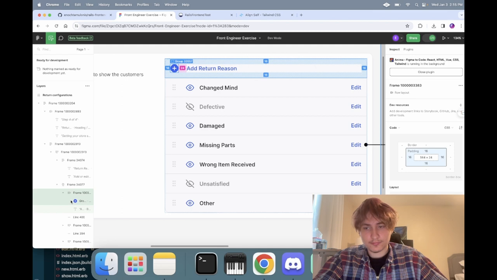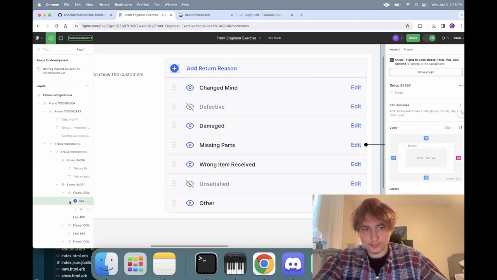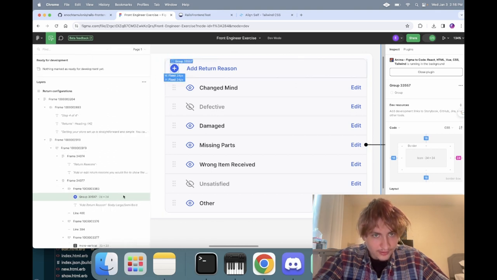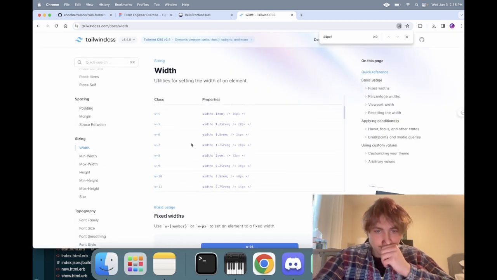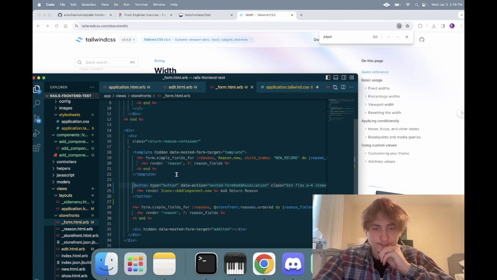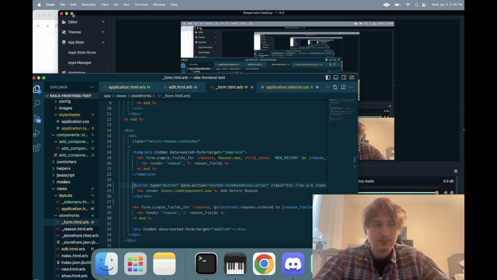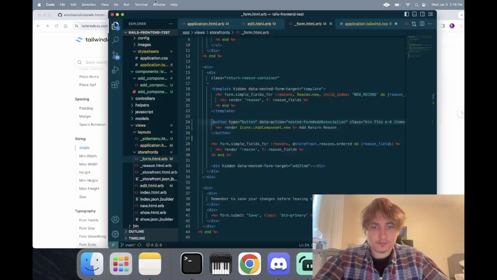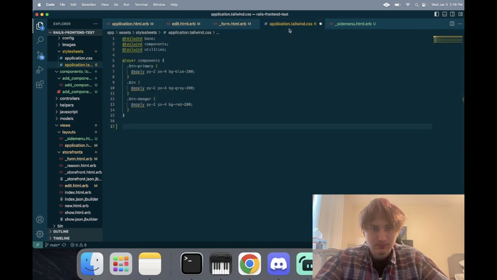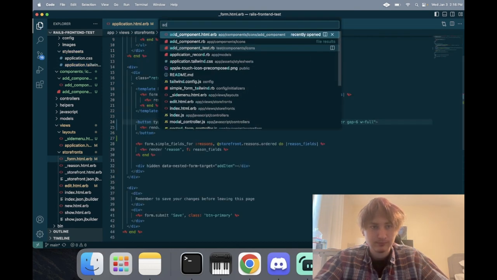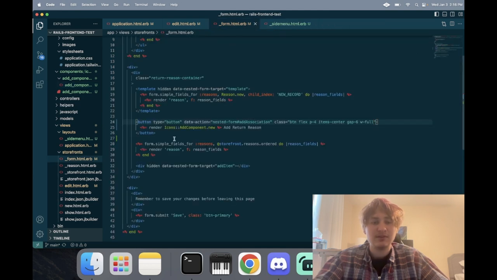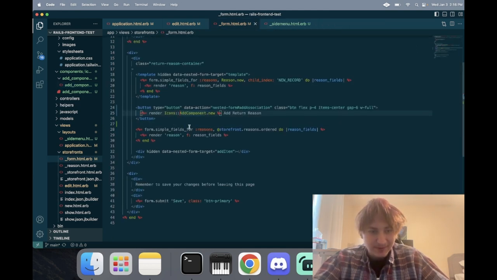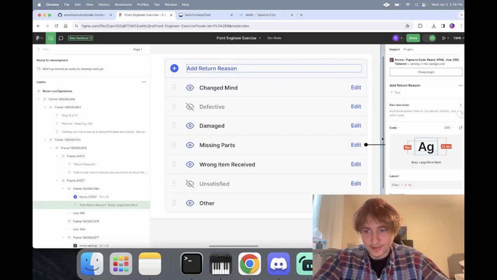So, what is this? A group? Why is there a group? I guess that's the icon. With 24. So 24 pixels would be 6. Well, it's already 24, so let's just leave it. We don't even have to mess with it. Now we just want to style the text.